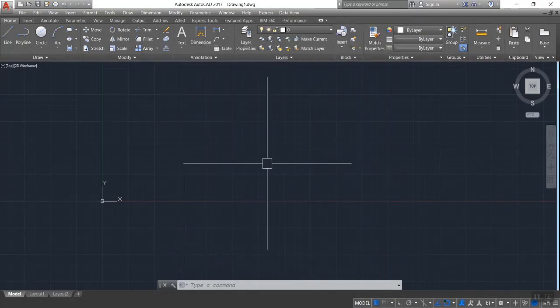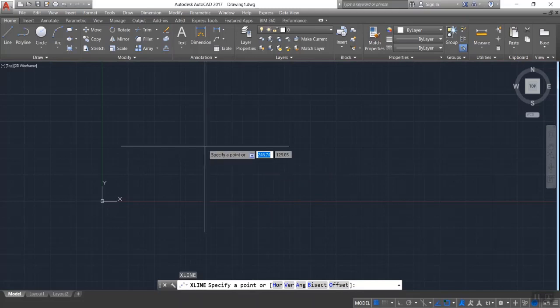Alright, so let's start. First I'm starting with construction line. The command for construction line is XL enter, and there are a few ways to draw a construction line. A construction line is an infinite line, there is no start or end. So let's see. XL enter. After that there are ways: horizontal, vertical, angular and offset.